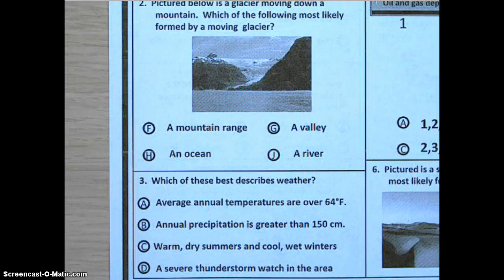Number 3. Which of these best describes weather? A, average annual temperatures are over 64 degrees Fahrenheit. B, annual precipitation is greater than 150 centimeters. C, warm, dry summers and cool, wet winters. D, a severe thunderstorm watch in the area.